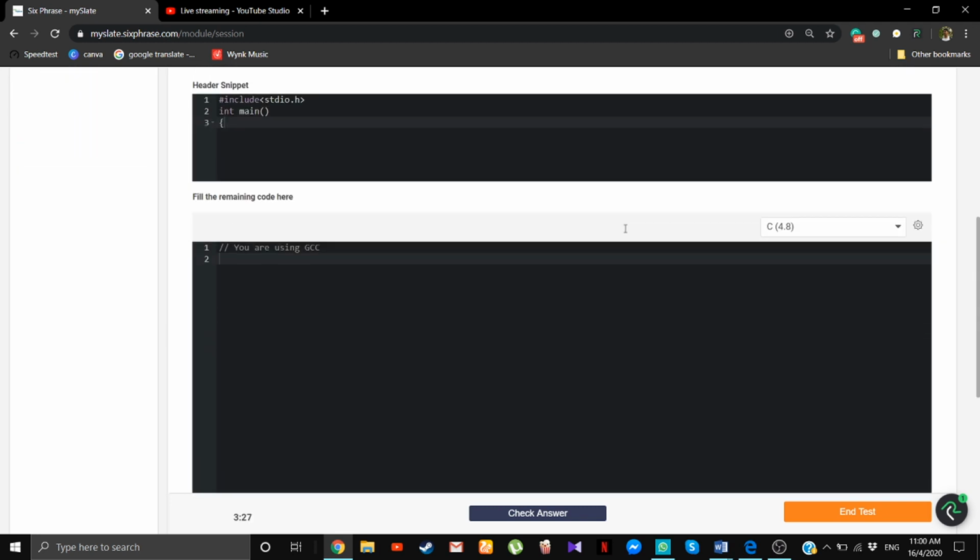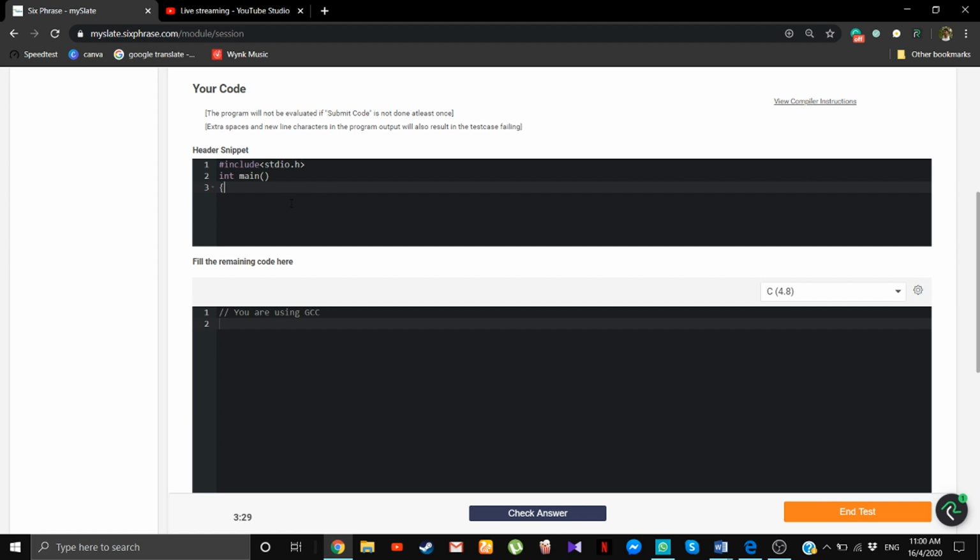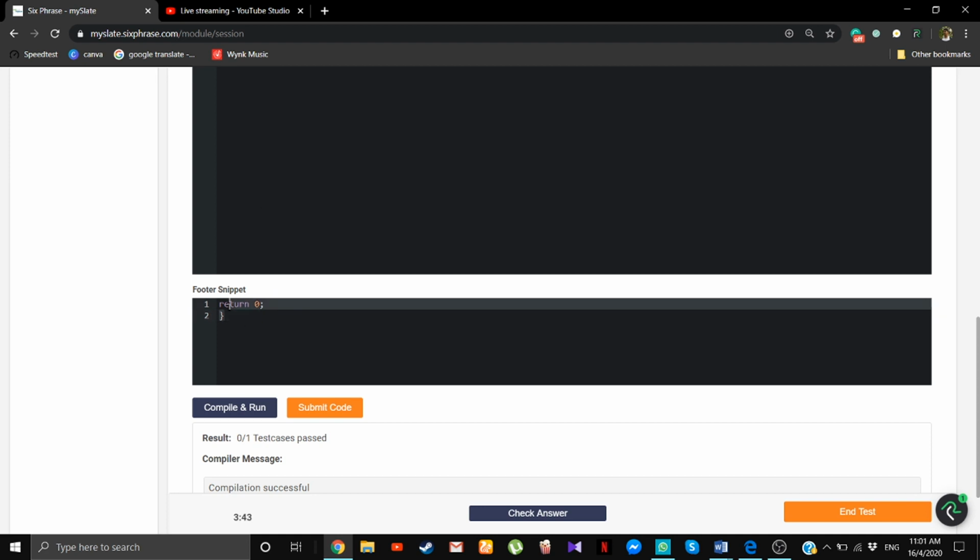Let's come back to the statement. As you can see, the header snippet is fixed and you cannot edit it. I'm trying to give backspace, I'm trying to do anything, but I cannot because it is locked. The footer snippet is also fixed and locked, so you cannot edit it.